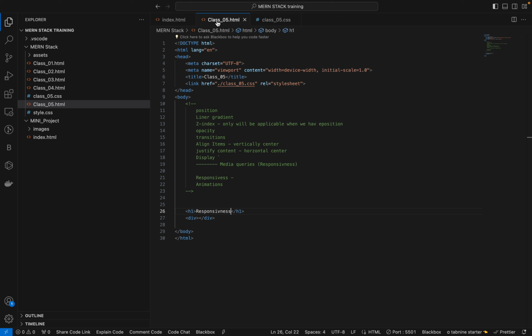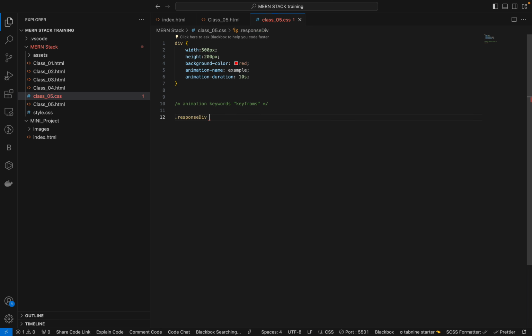Okay, so here, for example, you will target a class. What we can do is name it response div. Let's copy this and paste it here. Oh, we already have this one, so let's copy this and replace it with the div. Because we needed a class, or else we can do it with the div, but a class is a better way of making it responsive.